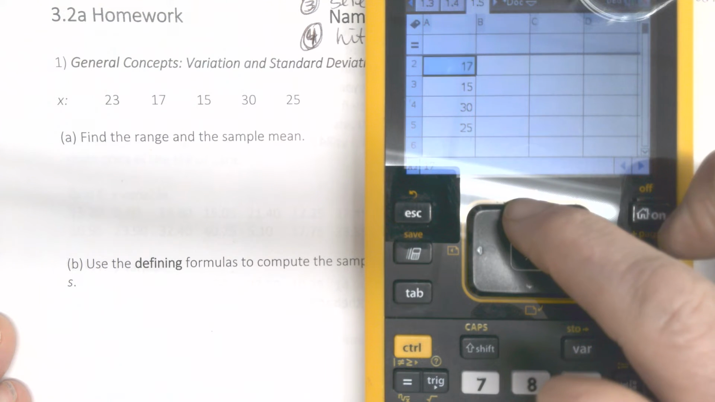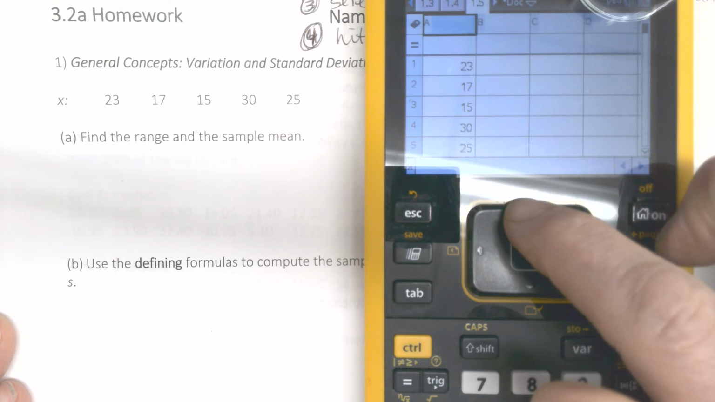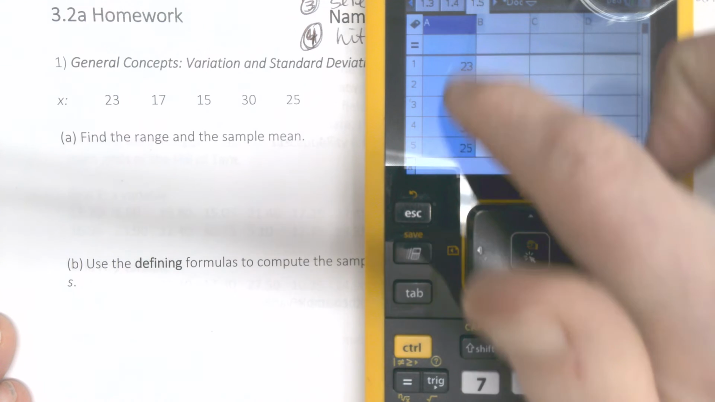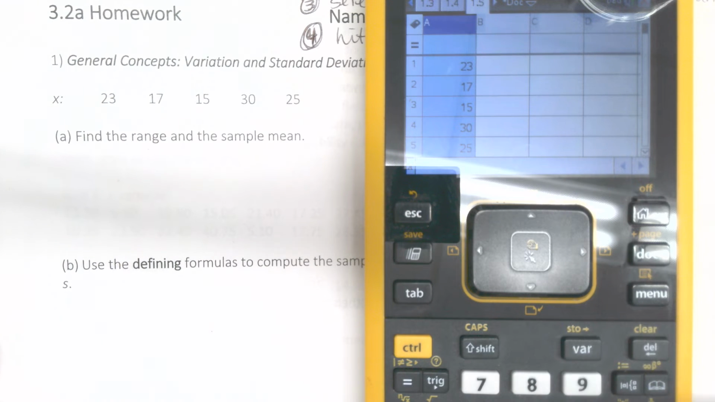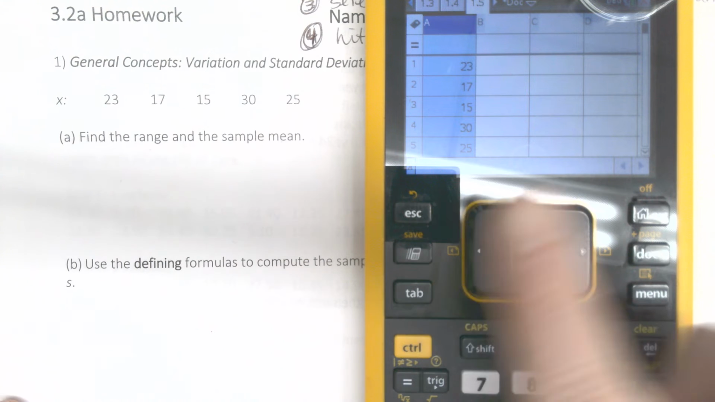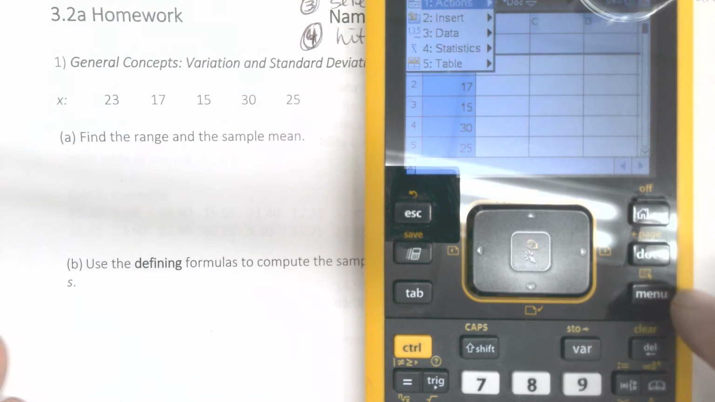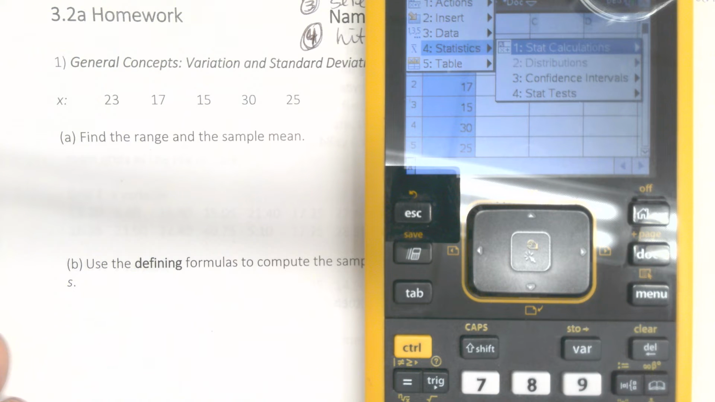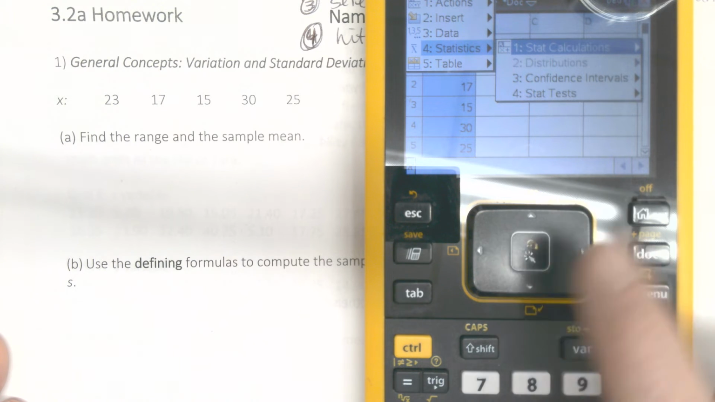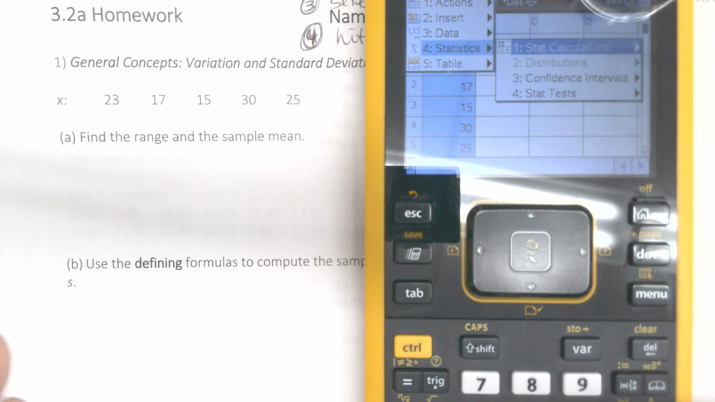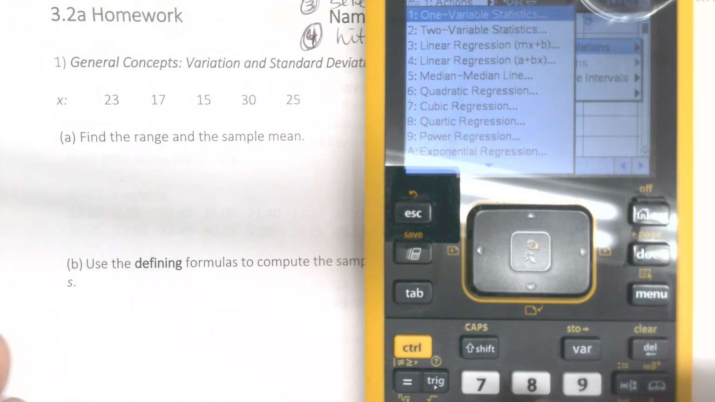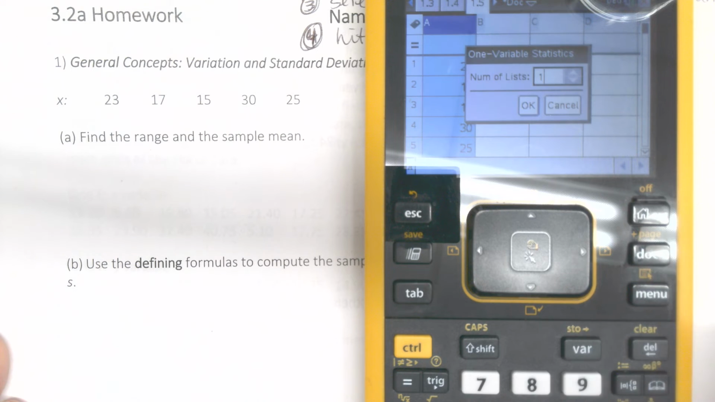So I have all my data entered, then I'm going to arrow up until it's highlighted. I need to get that whole row highlighted, because otherwise the calculator doesn't know which data I'm looking at. So if I highlight the row, then I can hit menu and go to statistics, that's the fourth selection, so I hit 4. Then stat calculations is the first selection, so I hit 1, and then one variable is the first selection, so I hit 1 there as well.